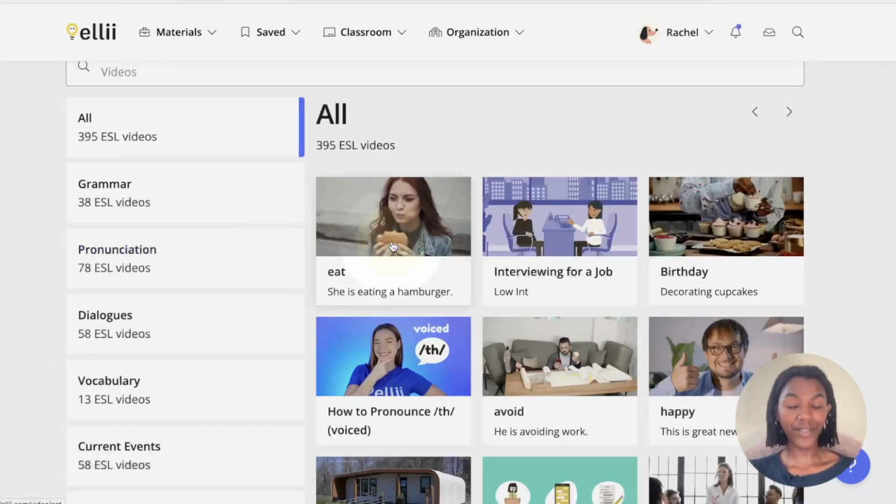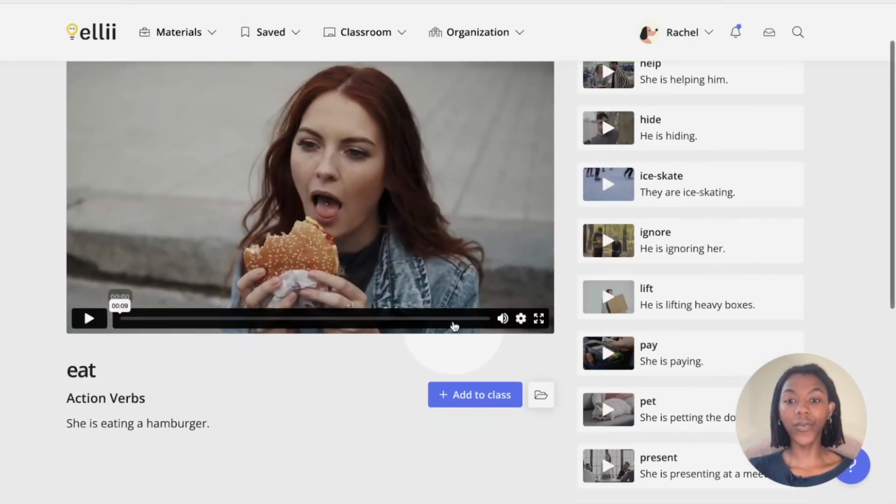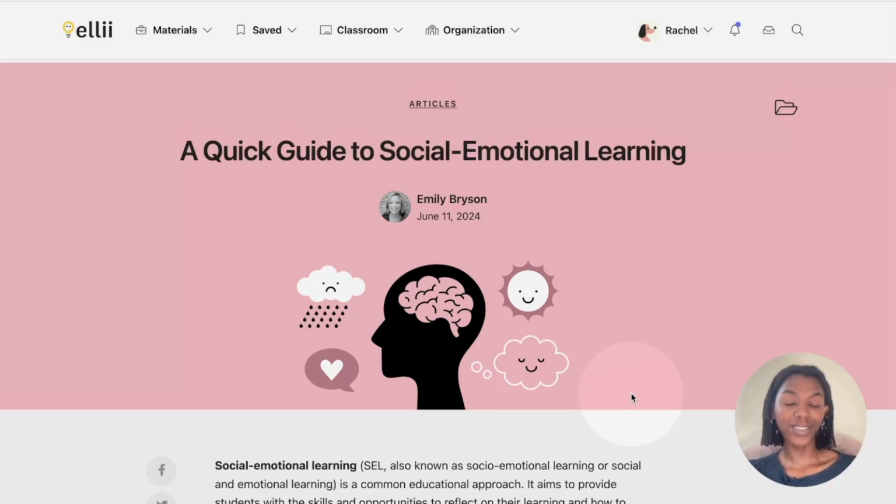Videos can be saved by looking for the folder icon right below the video, as well as blog posts that can be saved by looking out for the folder icon in the top right.